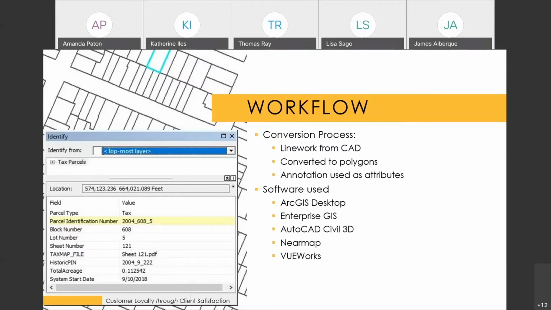Some of the software that we used includes ArcGIS Desktop, Enterprise GIS, AutoCAD, Civil 3D, Nearmap, and ViewWorks.